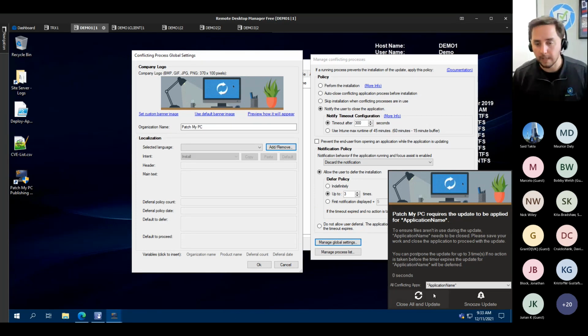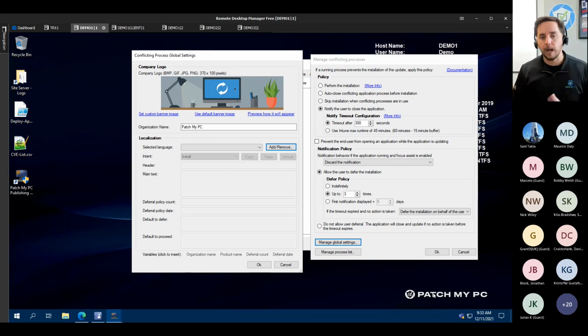Now, one thing that I will call out as well is we're not actually using the built-in Windows 10 Toast feature. We're actually using a .NET form. So this will also work on Windows Server. This will work on Windows 7, Windows 8, the way that this UI works for this pop-up notification for your user.